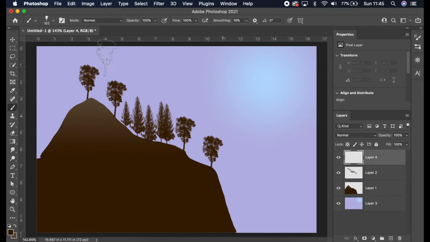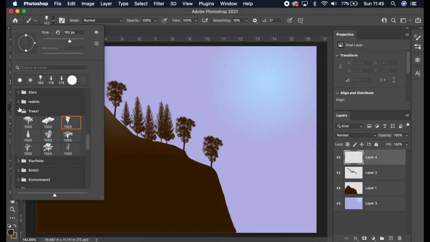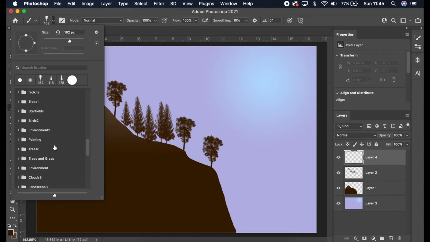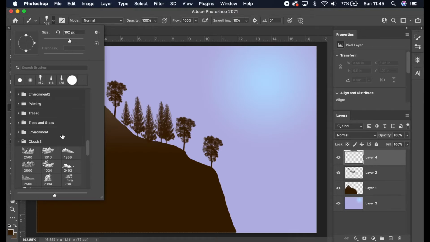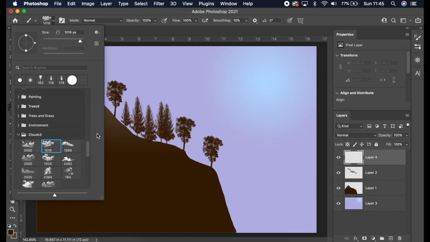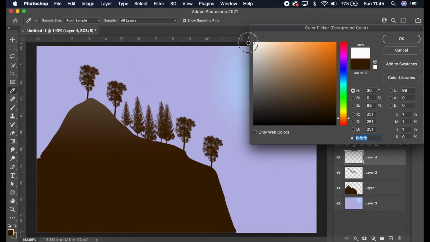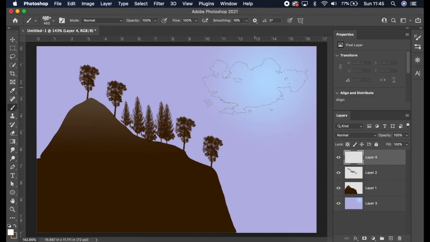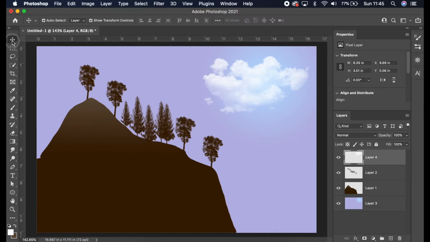Let me add a new layer. Over here, for example, if you want to put some clouds, you can find them there. Just click on the brush, play with the size a little bit. I will choose white for this one. And then I will simply click in there to add some clouds to my work, okay?